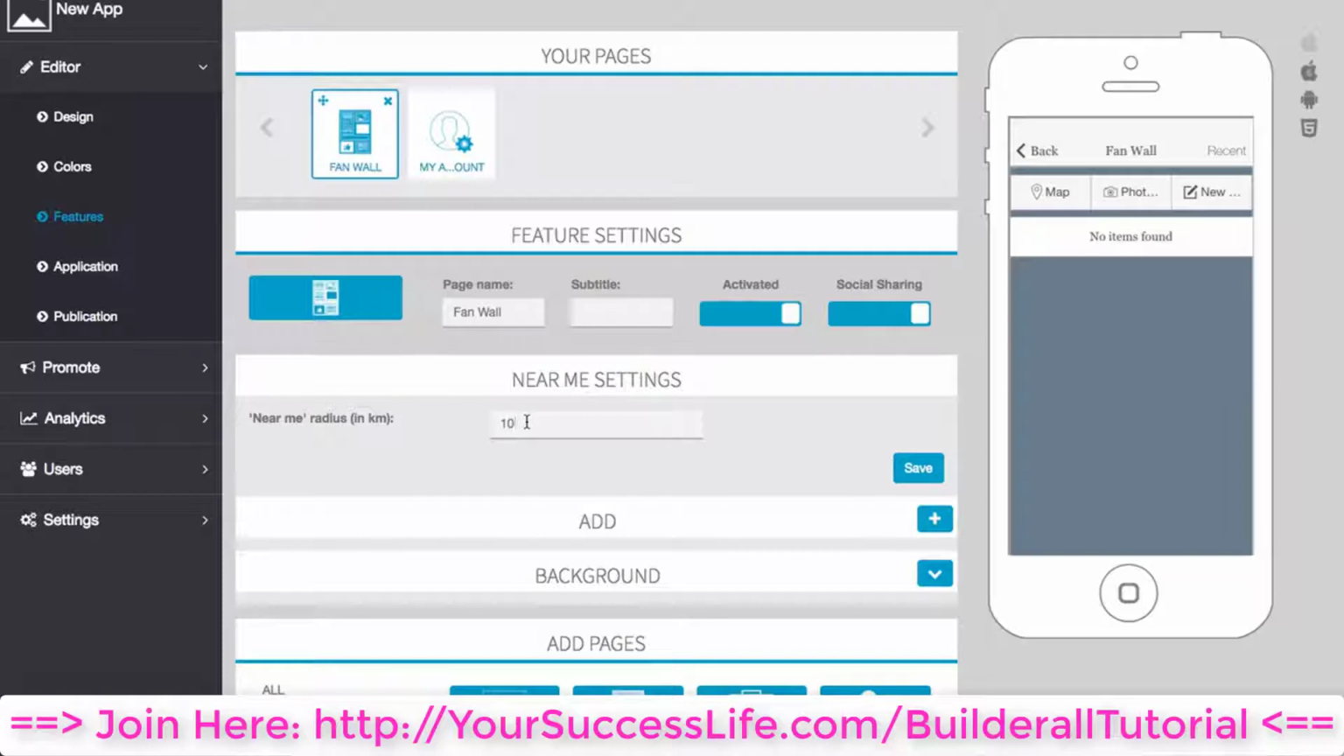Alright, and then they can send out to everyone who has this application within a 10-kilometer range, a 10-mile range, a 20-mile, whatever you set here. So let's go ahead and keep it at 10, and then we're going to save.